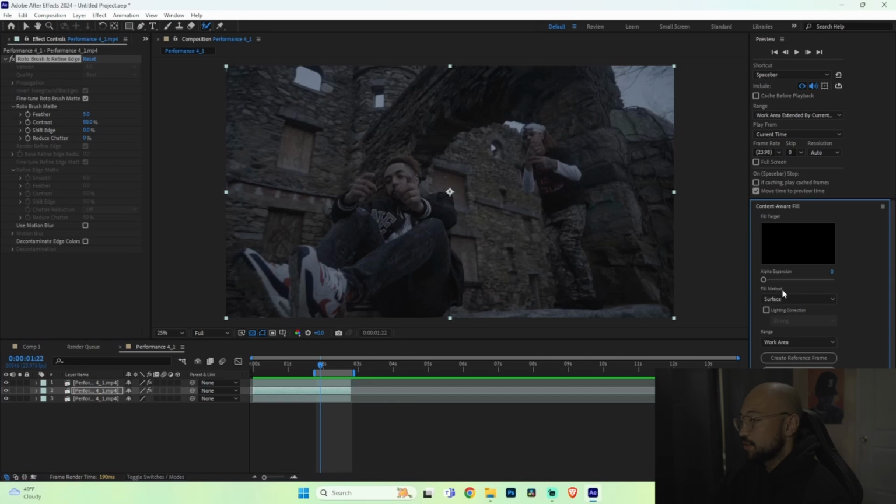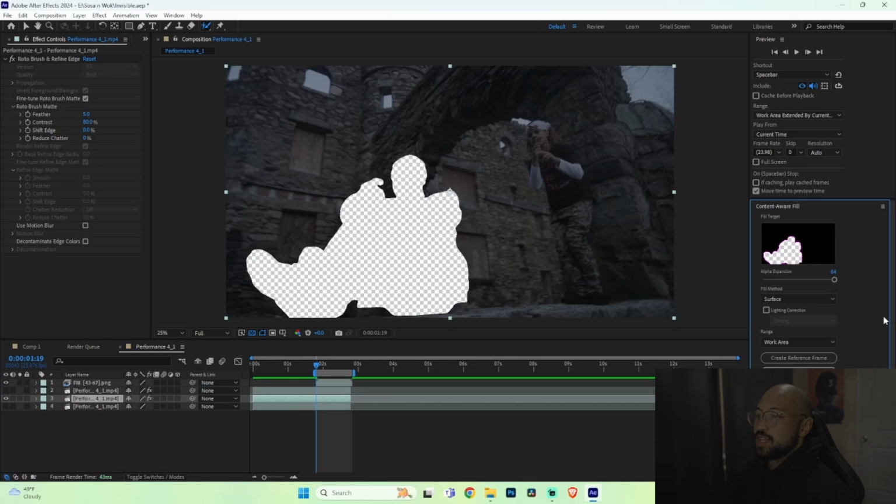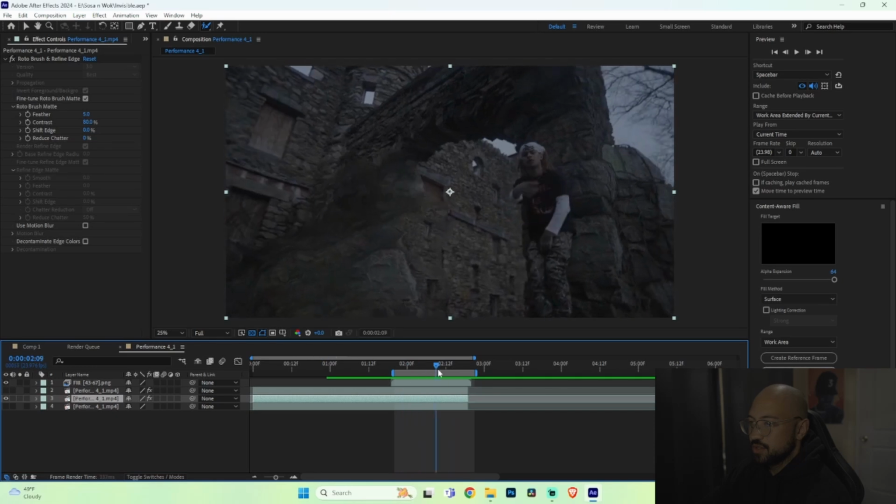Now for the fill method, I found that surface works the best, so we're gonna set it to surface. For the alpha expansion, I'm gonna bring it to 64. Now what you're gonna wanna do is press generate fill layer, let After Effects analyze your clip. Now if I scrub through, you guys can see it's invisible and it's looking pretty good.